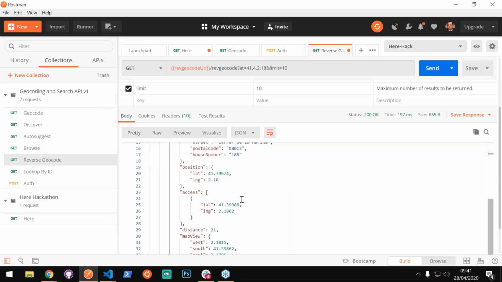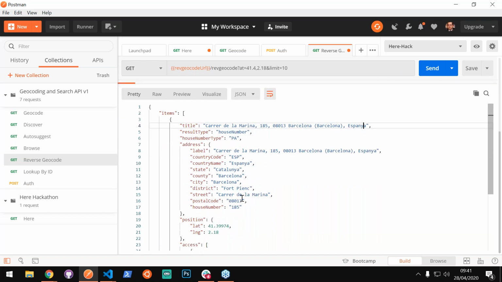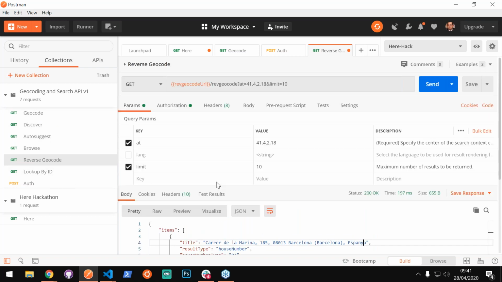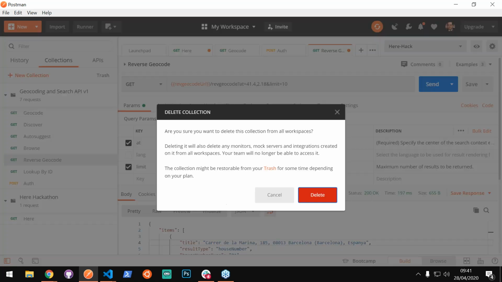So hopefully it wasn't too much talking, enough demoing that you know how to call the HERE APIs from Postman, and it gives you a quick overview of Postman. But obviously I'm not just going to stop here, because I want to show some more value that you can add to Postman. So I'm going to just do some clearing here.